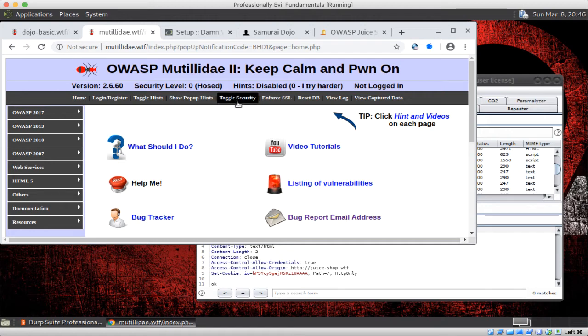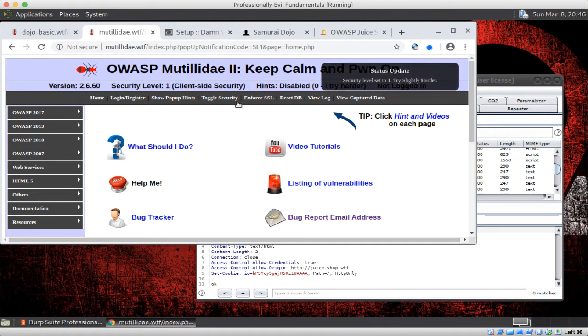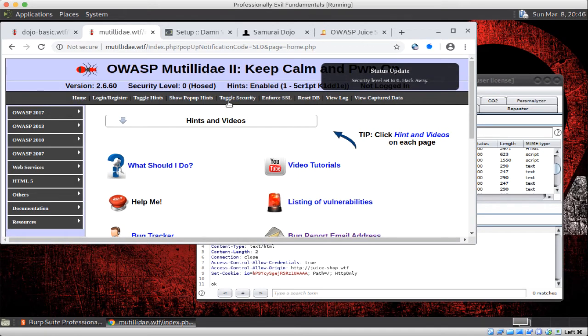We are actually able to toggle that security level through a series of more difficult to bypass levels. Like in one click, it now has client-side security, then it has server-side security, and then it goes back to hosed, right? What I like to do is have people start with hosed. That way there's no security, everything seems to work. Then as we want to practice more, we will toggle that security to higher levels.